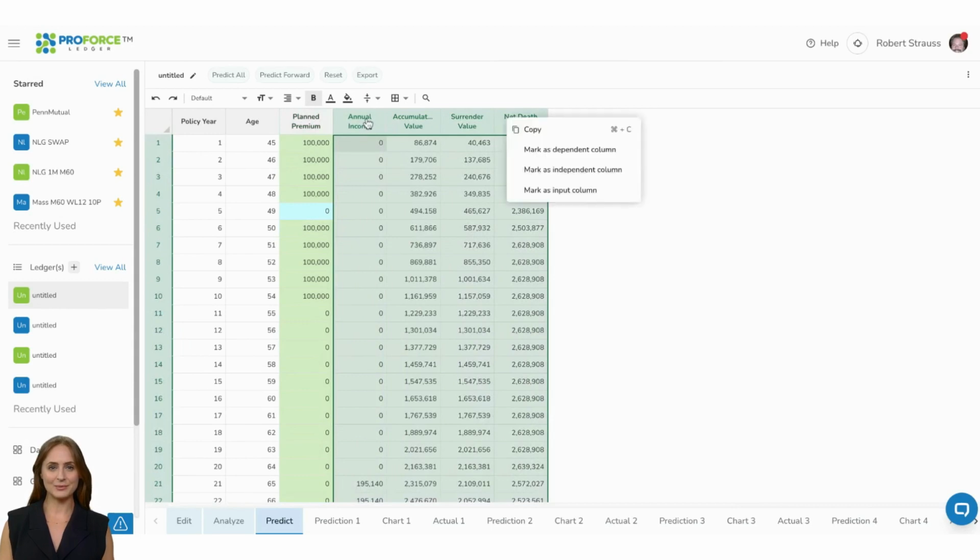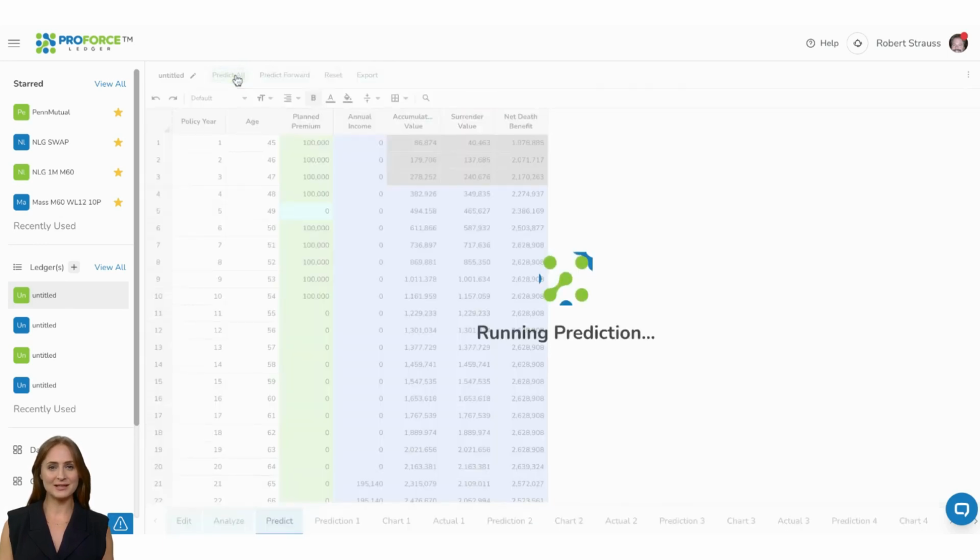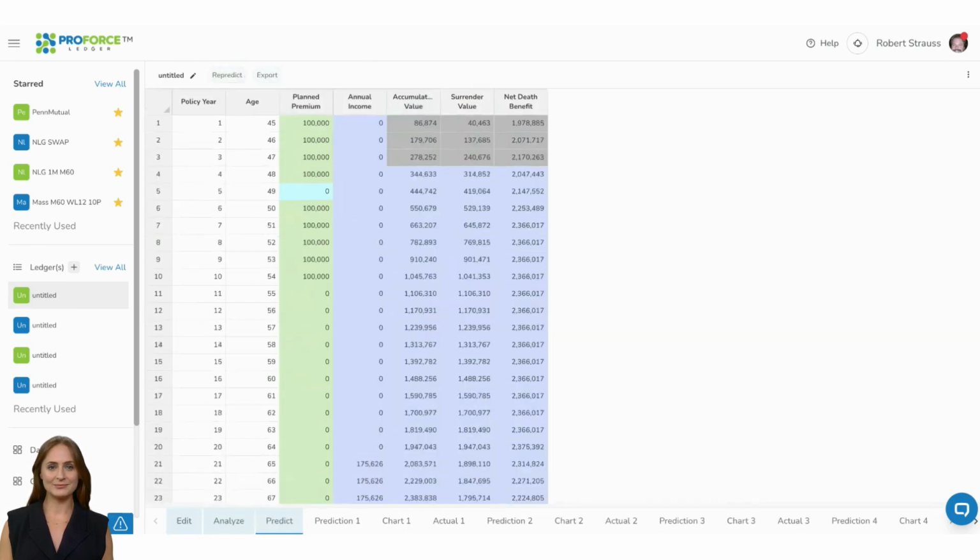As you can see, we select all the columns and mark them. Then we can select the blue cells that we want to turn gray so they are left unchanged. Finally, we click Predict All. As you can see, the blue columns changed, but the gray cells in the blue columns were unaffected.